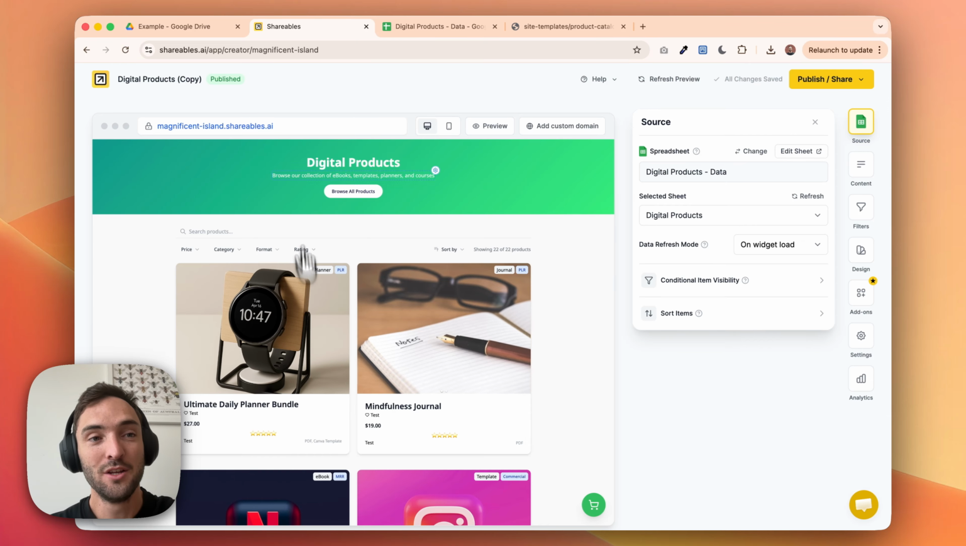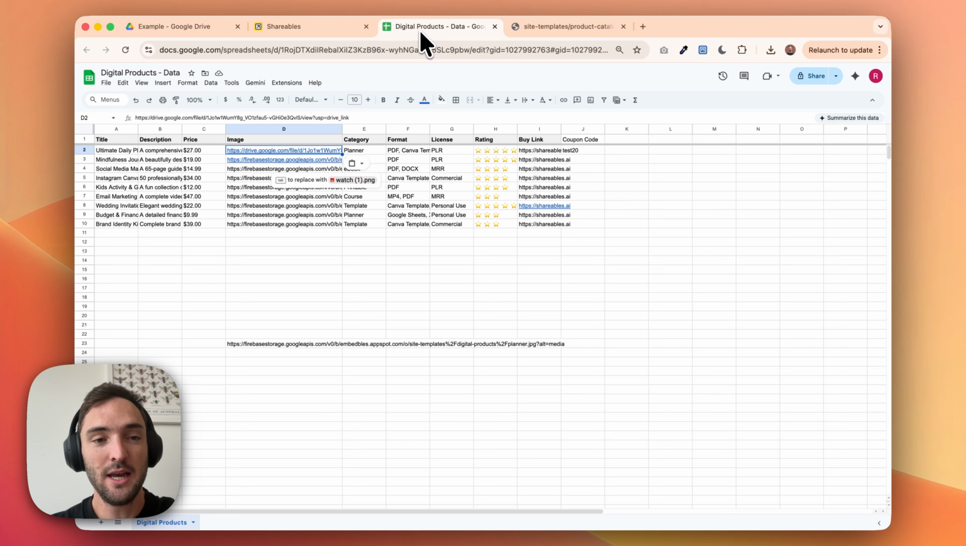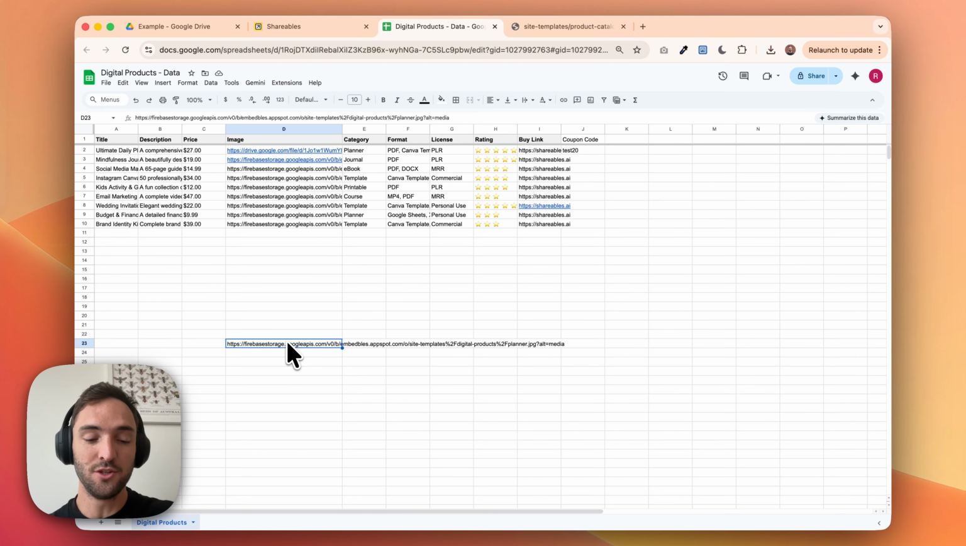It's that simple. So all you need to do as a recap is upload your images into one folder, make sure the sharing permissions are public, and then grab each of those links and add them back in here. Super simple. Also, a quick tip, you can also create image carousels in Shareables.